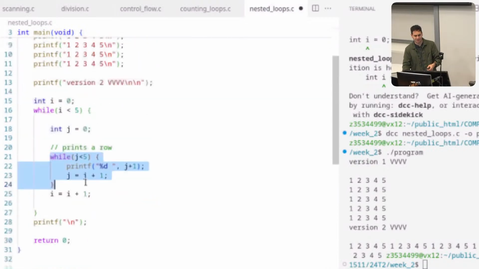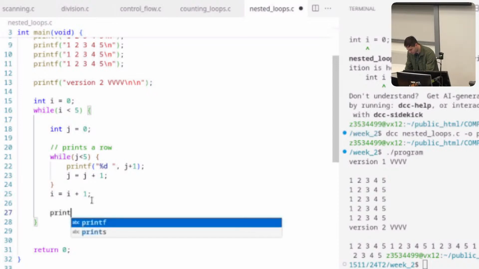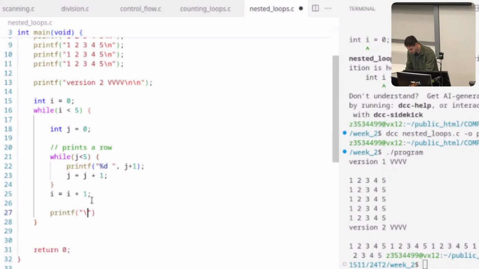Yeah, this is only going to print a \n when both loops finish, which is too late. So where should it be? Yeah, exactly. Outside. Oh, it didn't copy. Here.